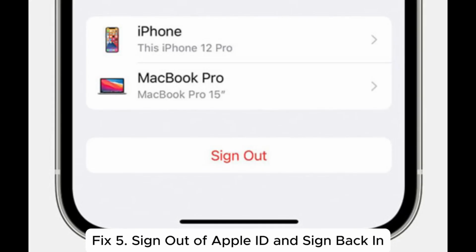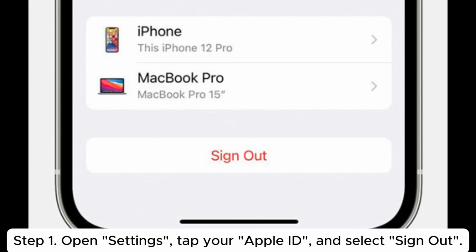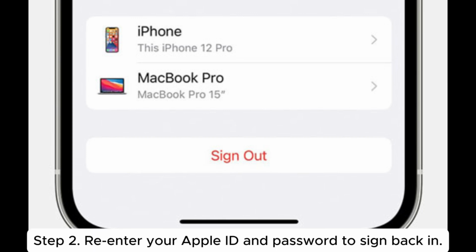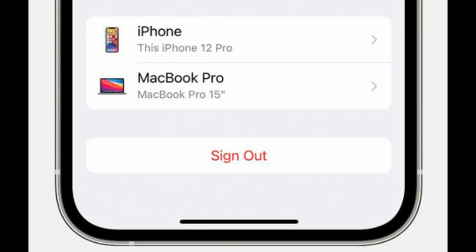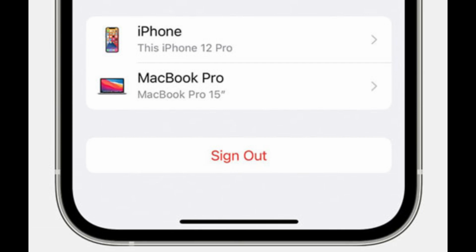Fix 5. Sign out of Apple ID and sign back in. Step 1. Open Settings, tap your Apple ID, and select Sign Out. Step 2. Re-enter your Apple ID and password to sign back in. Step 3. Open the App Store and check if the issue is resolved.